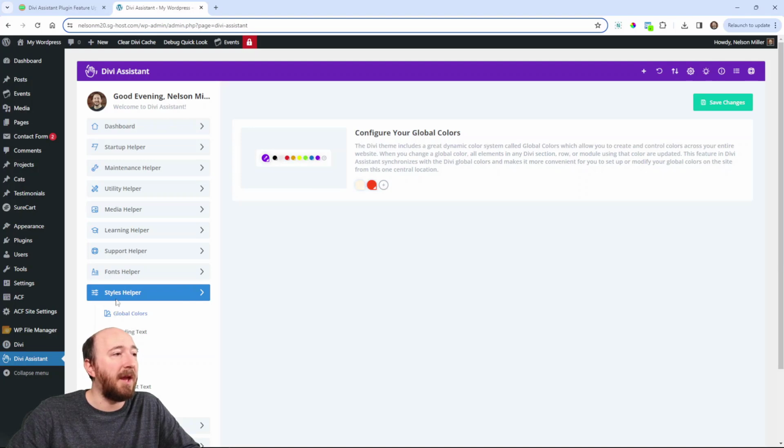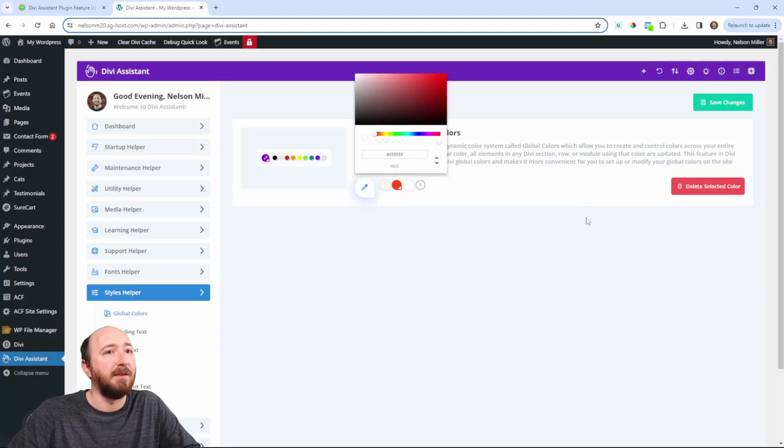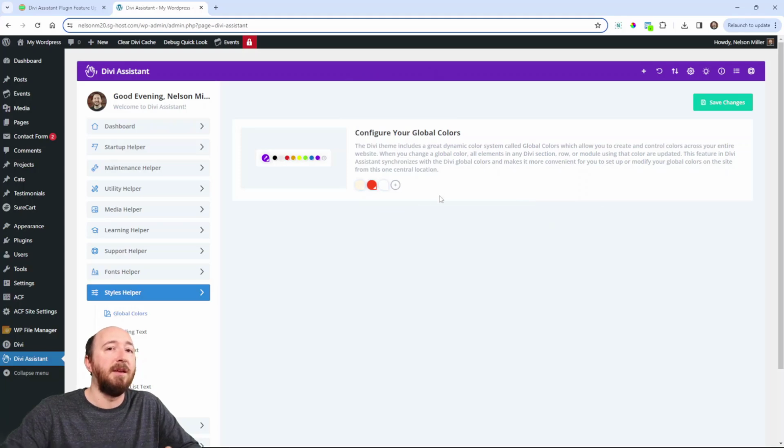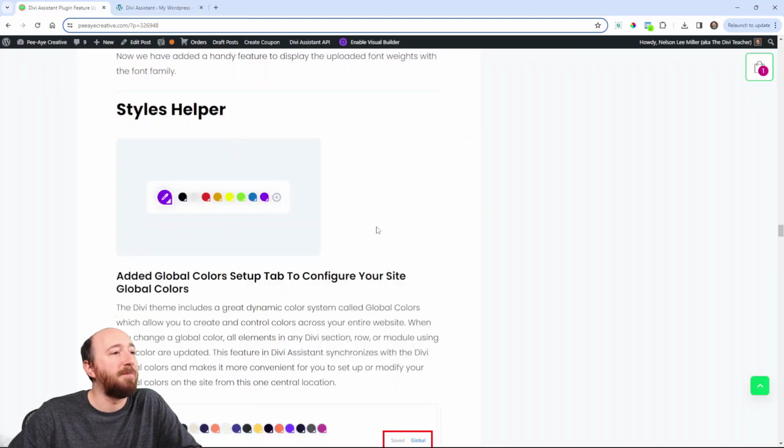And we added this new tab under styles helper just to help you have a clear place to get focus and get your colors set up. You can come in here and set those up, and then of course they'll appear in the Divi Visual Builder. We just wanted to have a place to set those up.